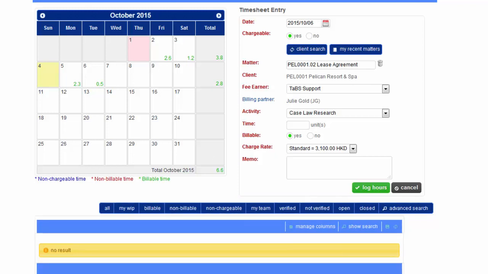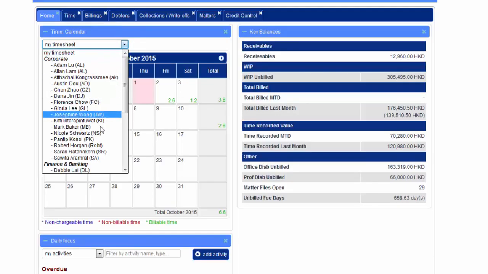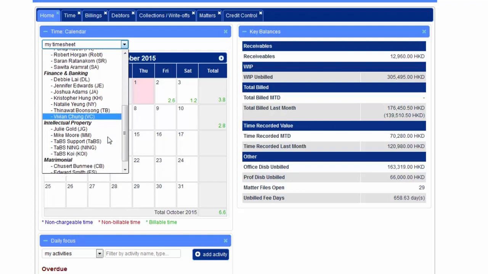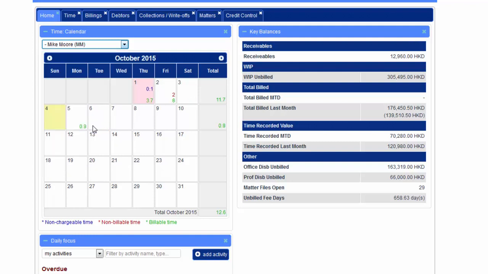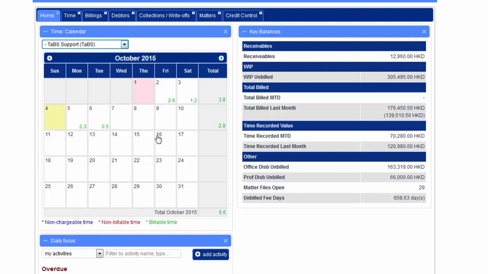On the dashboard, if you're a manager, it's possible to quickly review, and you can have a look at, say, other staff, and you can load in their timesheets, or you can go back to mine and you can see mine here. Okay, and then on the dashboard you're able to have an up-to-date review of the time recorded this month, time recorded last month. So that's timesheet entry.